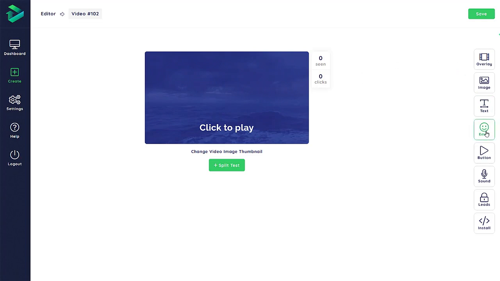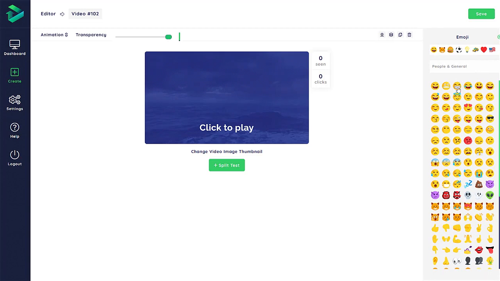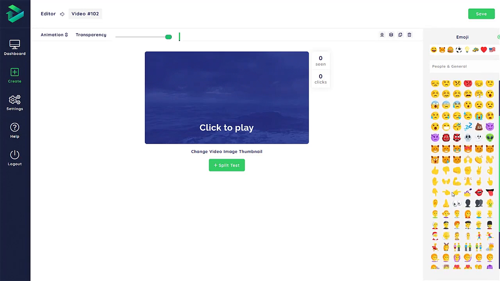So next one is the emoji tab. This is pretty useful because these are great for getting people's attention, and people are used to seeing them now. So what you could do is have a couple of these.